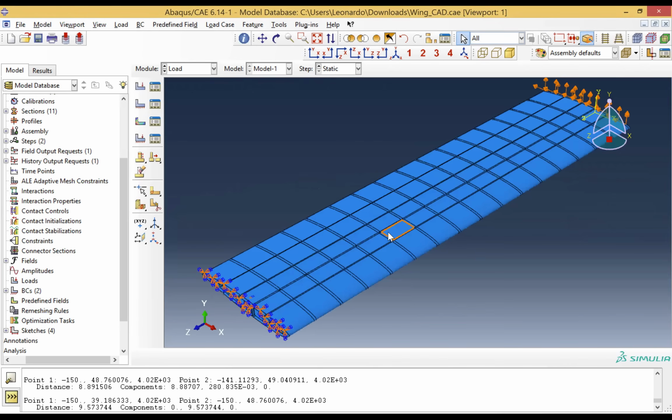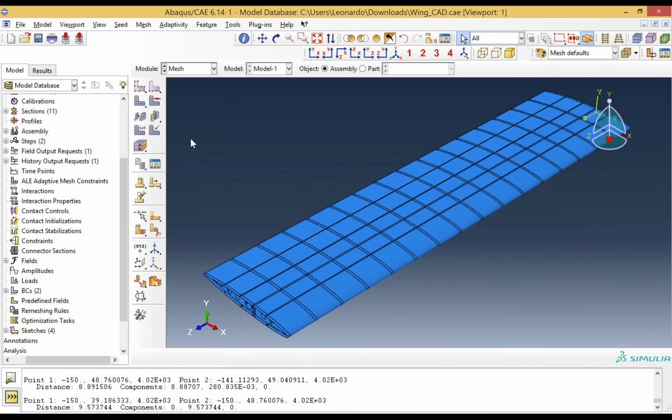So now we can see at the root the essential boundary condition, completely clamped, and the opposite end, the applied displacements. All right. So next step, we're gonna mesh.